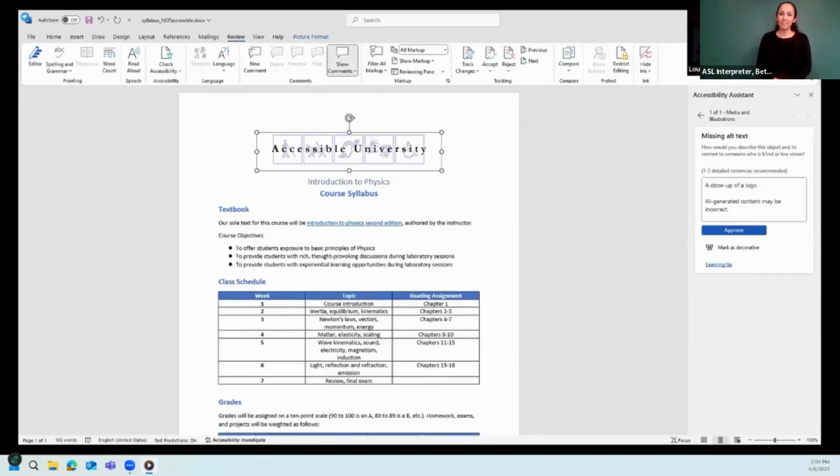Enter image description edit. AI-generated content may be incorrect. A close-up of a logo. So of course you get the generated description, a close-up of a logo. And then you also get this AI disclaimer: AI-generated content may be incorrect. A close-up of a logo. That's great.